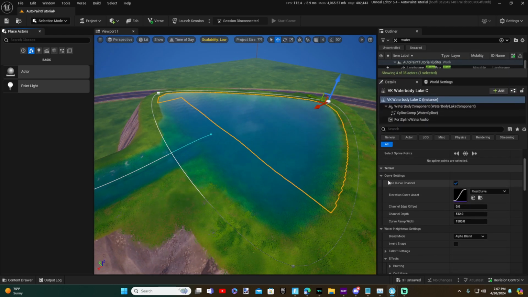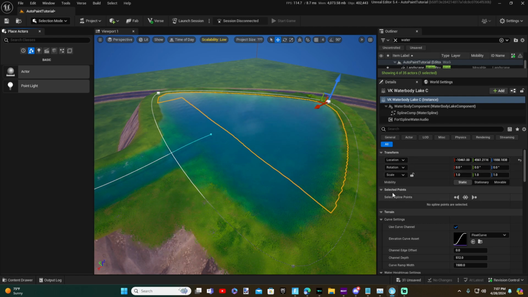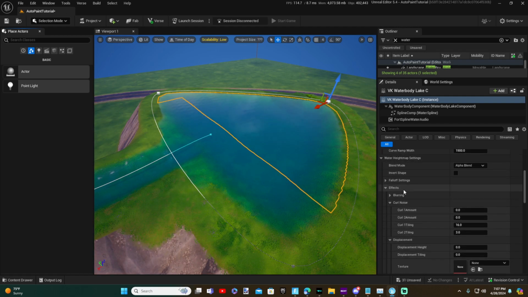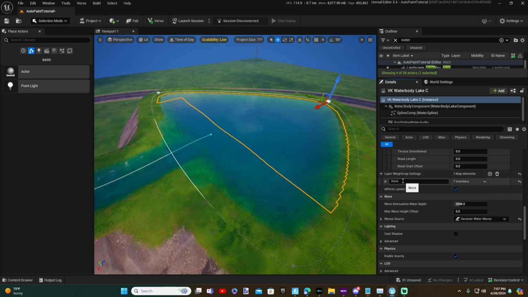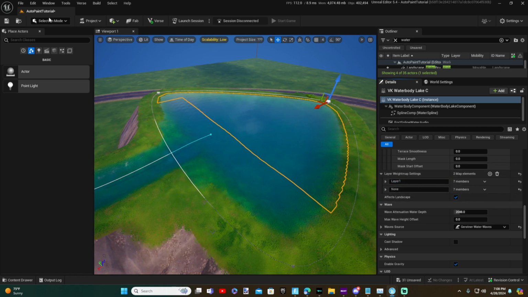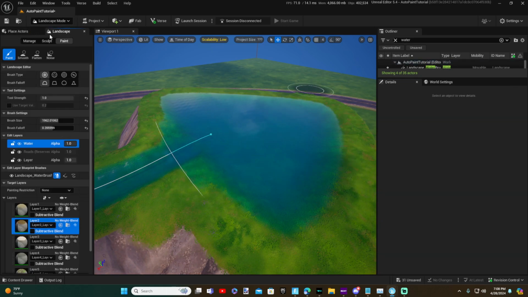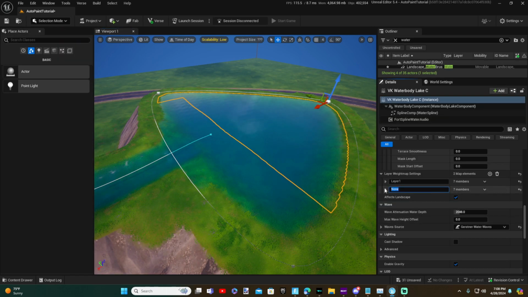Now what we're going to do, we're going to scroll down on the details tab till we find the layer weight map settings. We're going to click on add element here, this little plus icon, and you're going to see none. What you're going to type in is your gravel layer. So we're going to type in layer 1. We're going to click add again, and you're going to put in your mud layer, which for me is layer 2. Let's go back in here and put in layer 2.